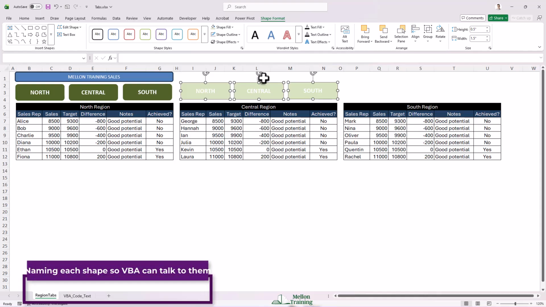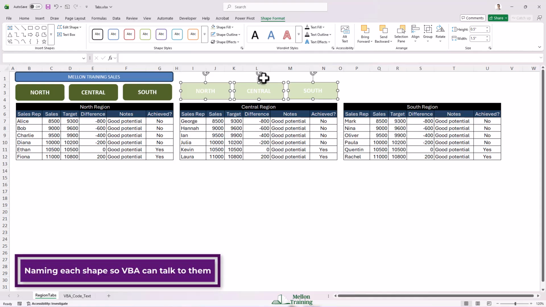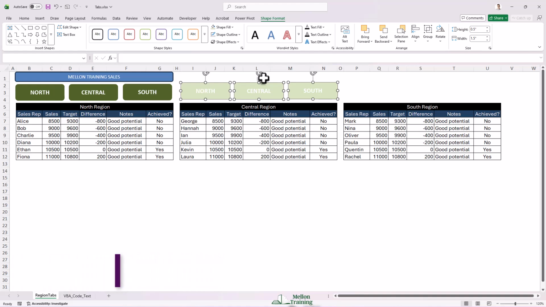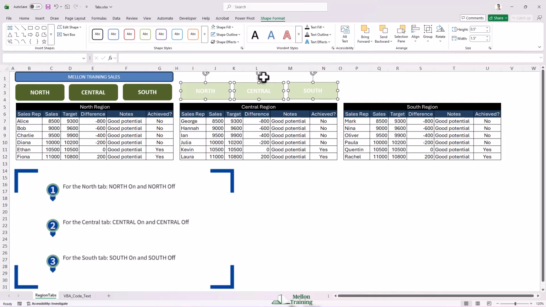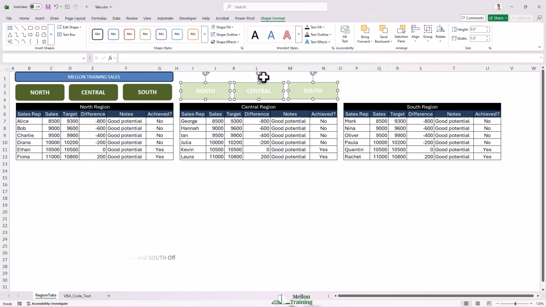Next, give each shape a useful name. This is important because the code will use these names to show and hide the right shapes. We'll use this naming style. For the North tab, North_On and North_Off. For the Central tab, Central_On and Central_Off. For the South tab, South_On and South_Off.